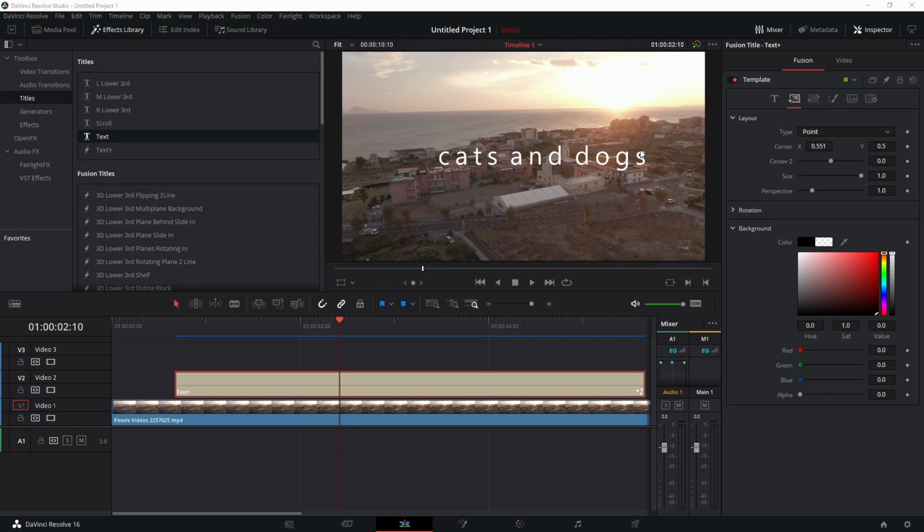Next, we have the layout. In the layout, we treat the text as one block. So we have multiple types for the layout. We have the point, frame, circle, and path. Let's start with the point.